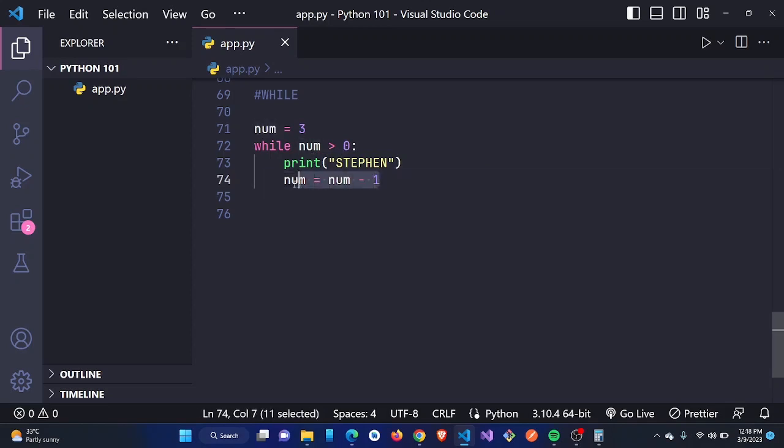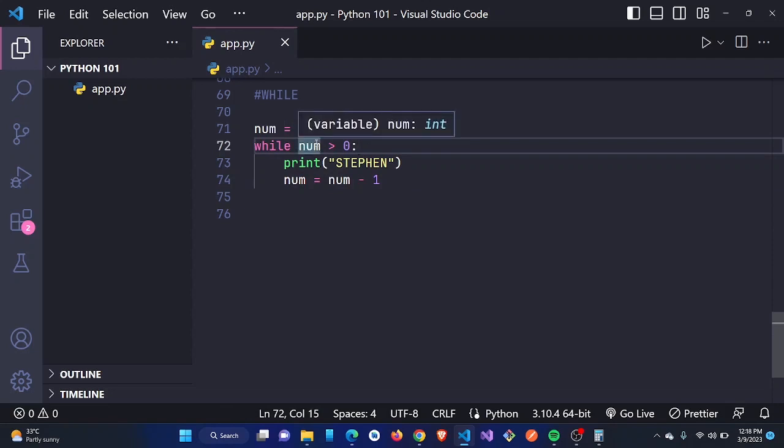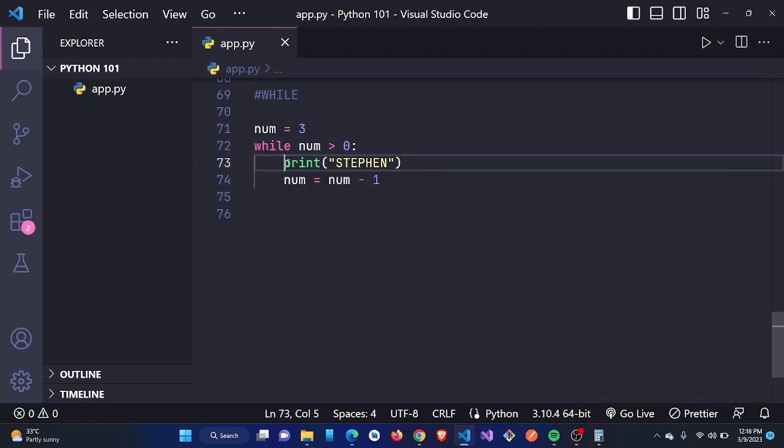Then when it's done with this line, it will come back to the while loop again. In the while loop, what are we saying? Num greater than 0. What's the current value of num? 2. Is 2 greater than 0? Yes. It will enter the loop again. It will print Stephen. So it has printed Stephen twice now. It will come back to this line again. This line will minus 1 from it, which means num now is what? 1. Are we following? Yes, num now is 1. Are we following there? Good.